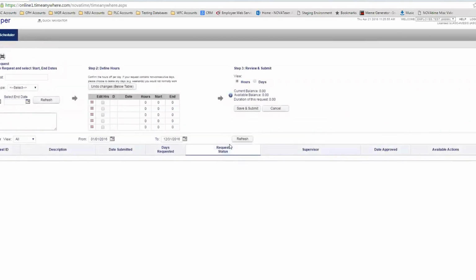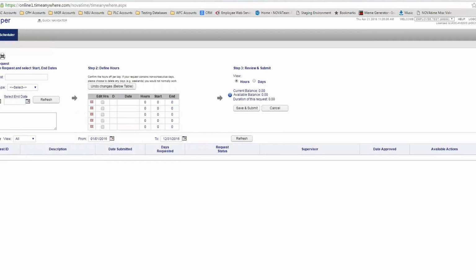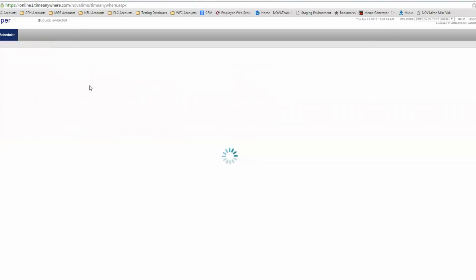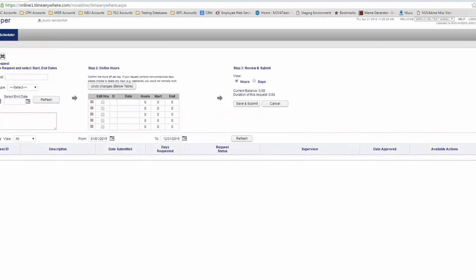We're going to move on to the scheduler tab here. The scheduler tab just has one tab under it. This one tab basically gives the employee the ability to request time off. Okay, so it's a three-step process. Your employees basically follow a three-step process to submit time off. The way it works is your employee first names the request and selects the start and end dates. Then he defines the amount of hours, and then he submits it.